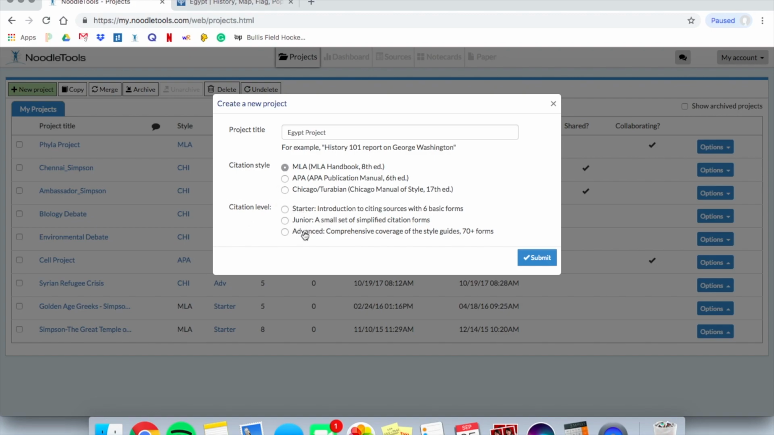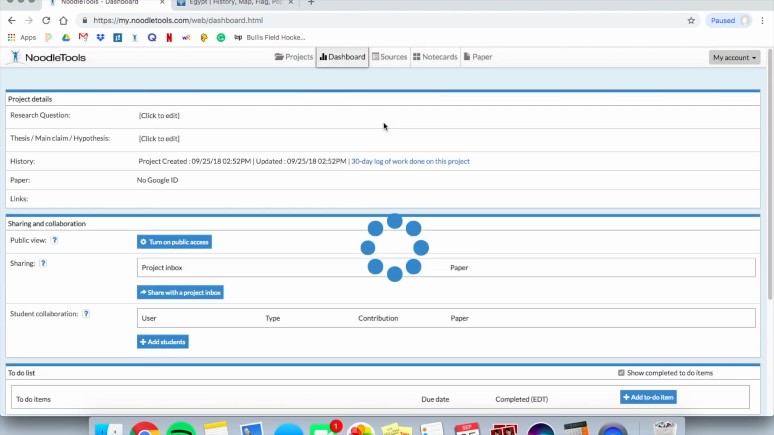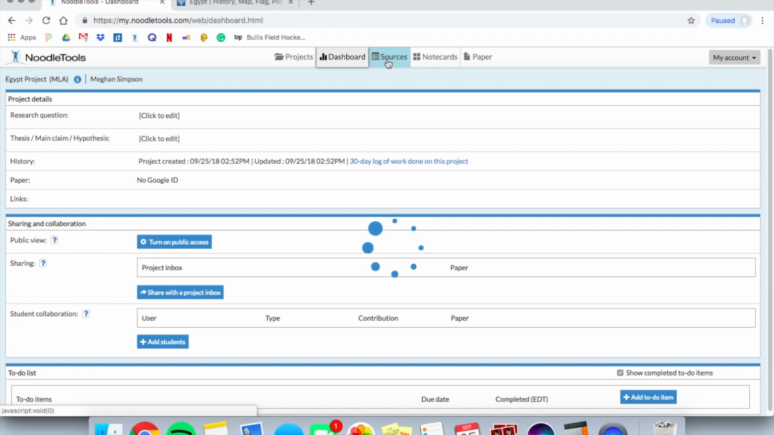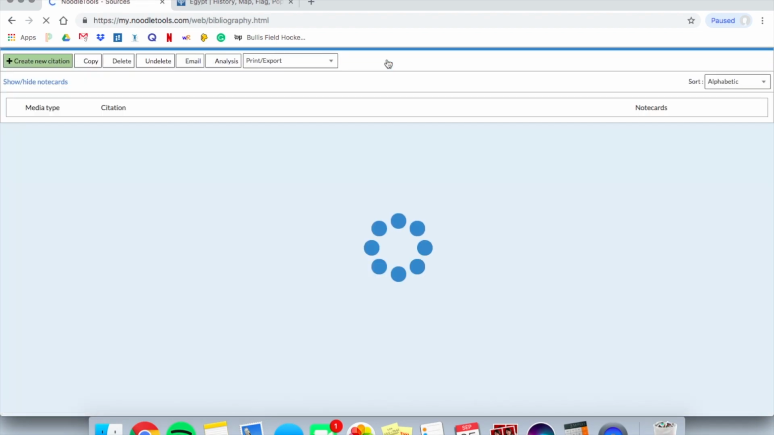Next, you're going to want to pick your citation level. So advanced would most likely be helpful for a high school student, junior for middle school, and starter for lower school. We're going to pick advanced so we can see all the options. When you click submit, you'll come to your dashboard, but you want to go into sources before you start citing.